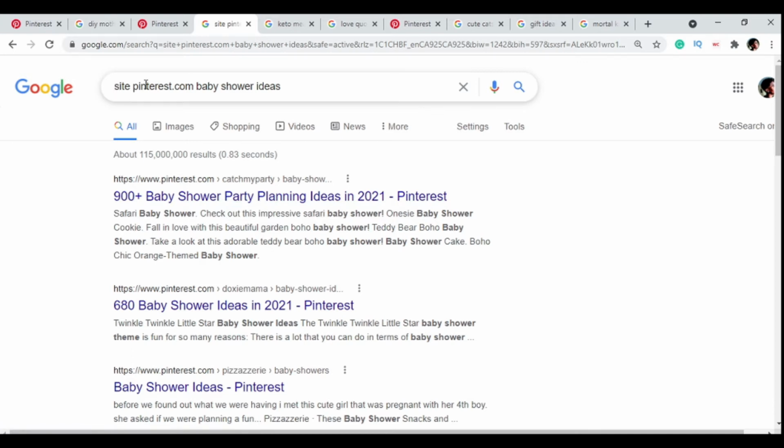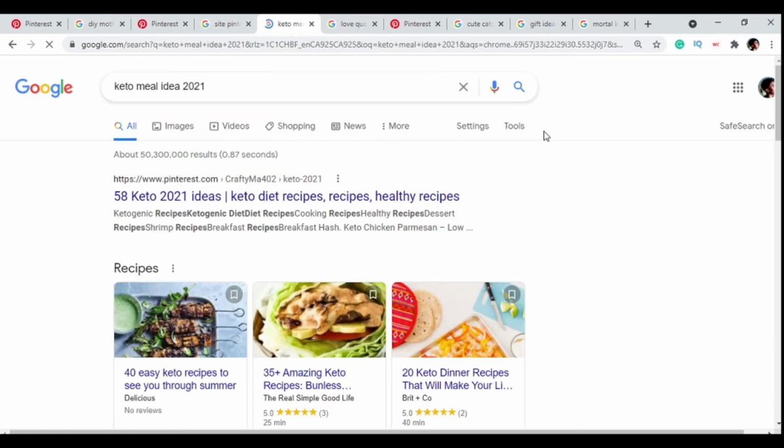and which keywords they're using in the description of the pins or the board. That is something you should really look out for, is to use this simple text here. It is site, then you put a colon, pinterest.com, then you can put this in quotation or you can do without it, it doesn't matter. So that is one way.